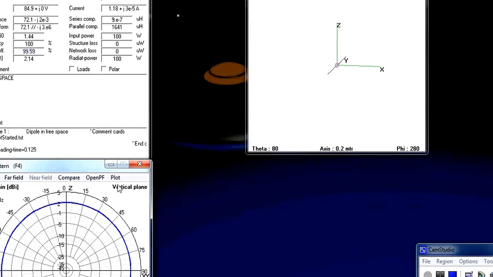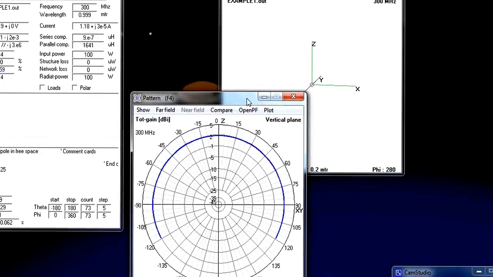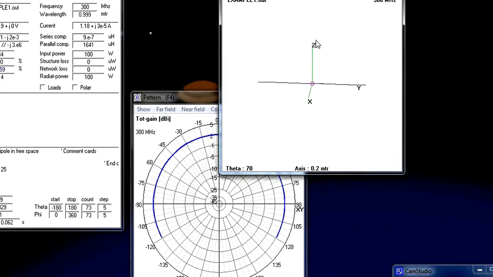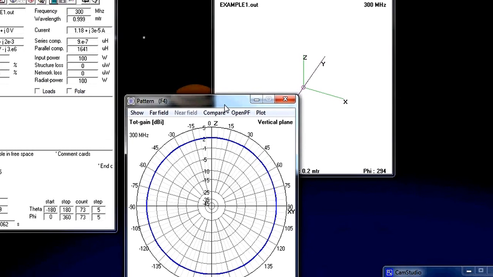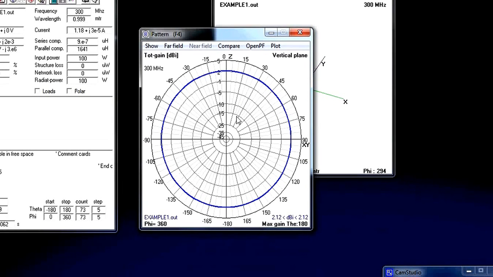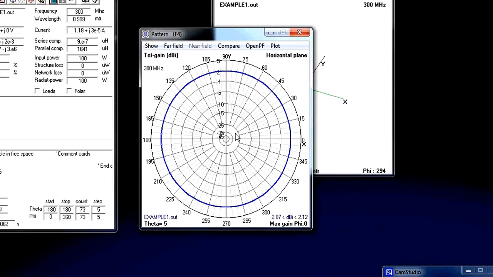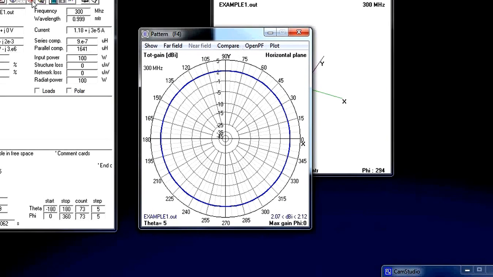Okay, now we have a number of screens. We have this screen here, which is what we always have, the geometry screen. This is the field pattern. Now by pressing the space bar, you can see there's not much difference, but that's because it's in free space. But we have some characteristics. We'll make this a lot more exciting later on.